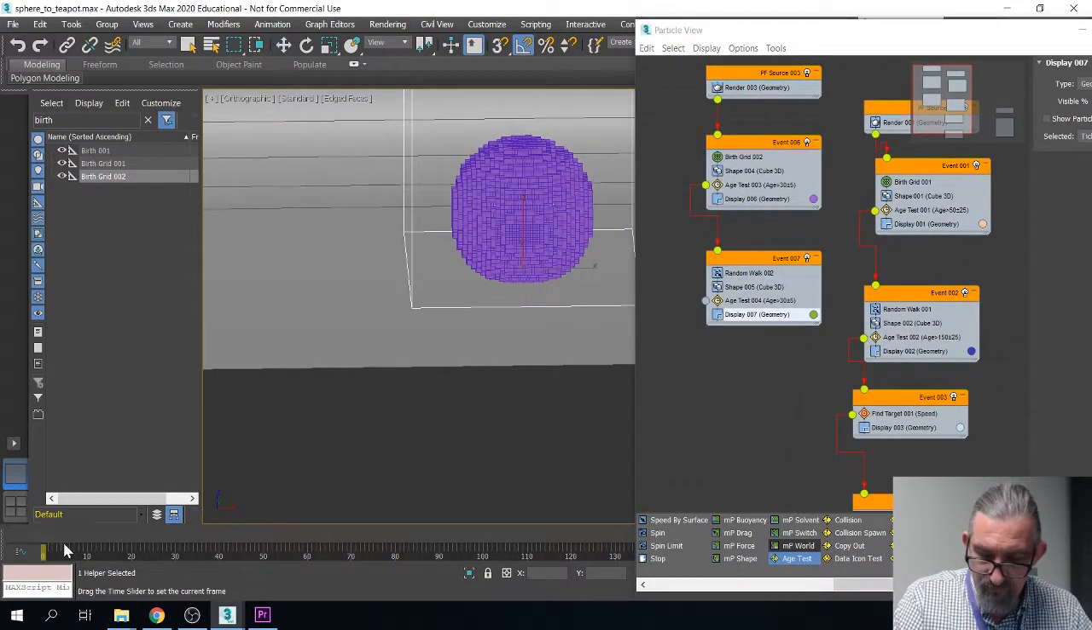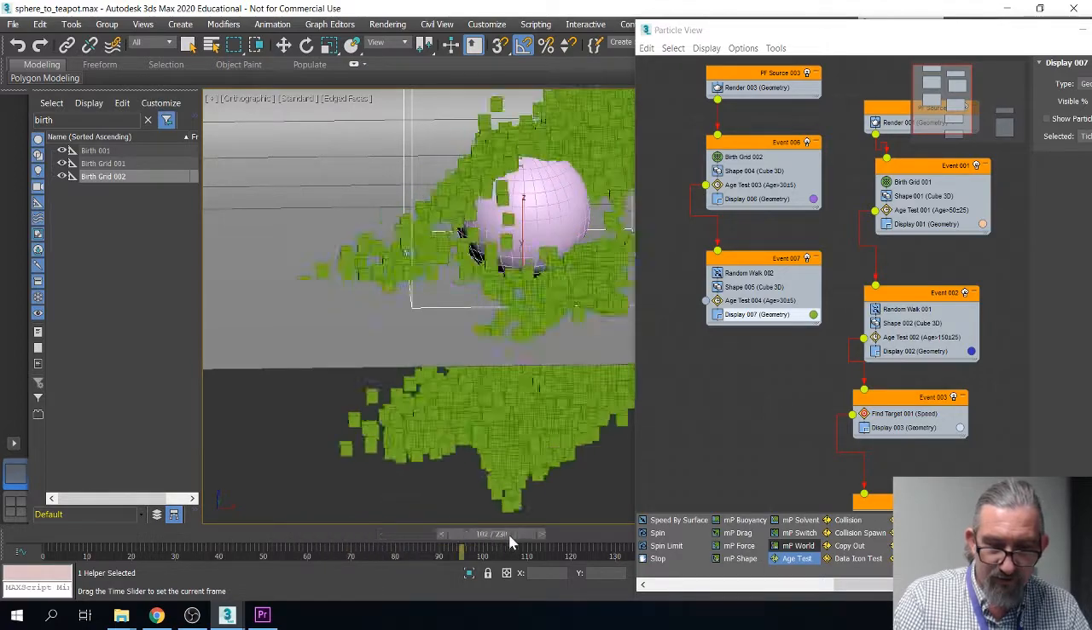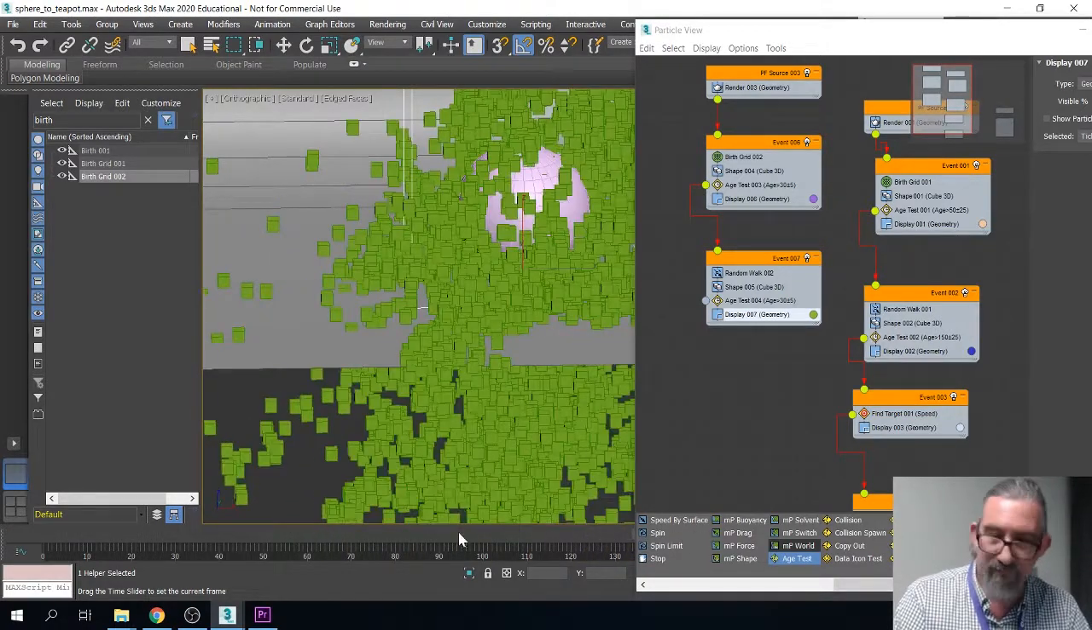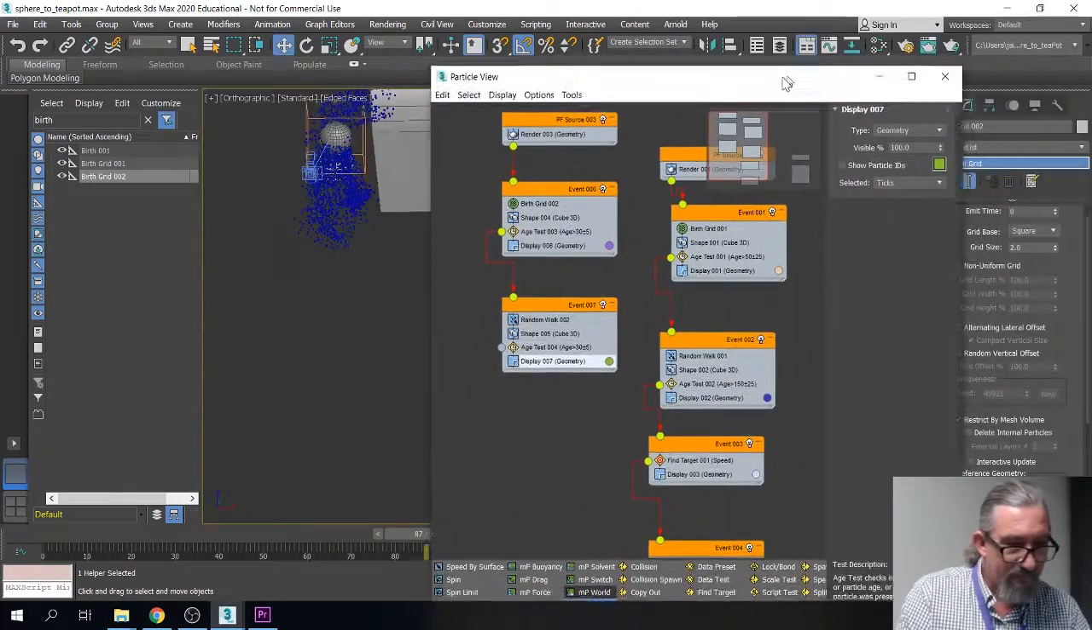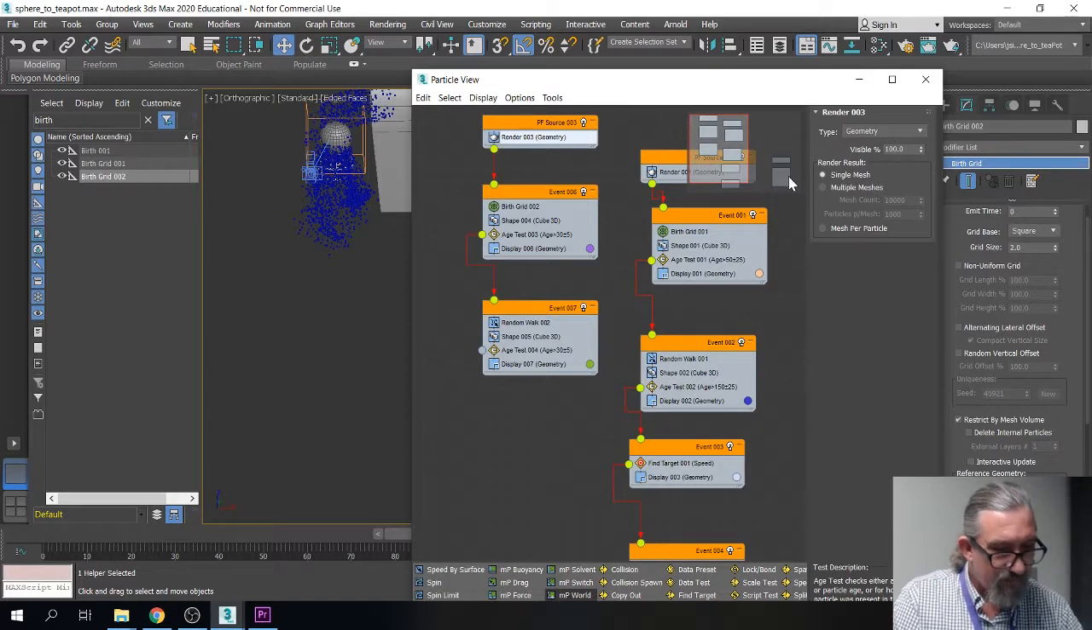So this is what happens up until frame 30. Now you'll notice that they start doing the random walk. And wow, that is a lot of particles. I need to bring that down. So let's go to render, visible, let's say 25%.